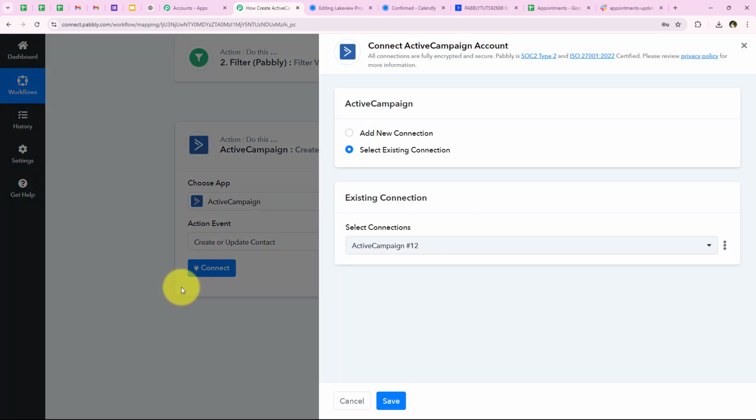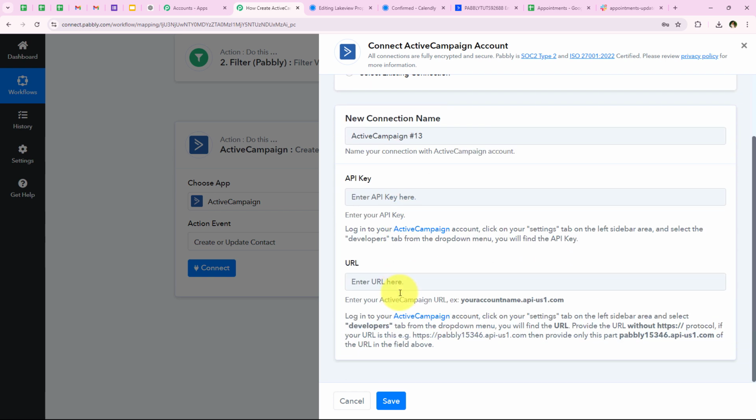click on connect. And as soon as we click on connect, you can see it is asking me for the same again: add a new connection or select the existing connection. So if you have already connected your ActiveCampaign account, you can click on select existing connection and then save. But if you haven't, you have to follow me again, click on add a new connection, and now it is asking me for the API key and the URL.